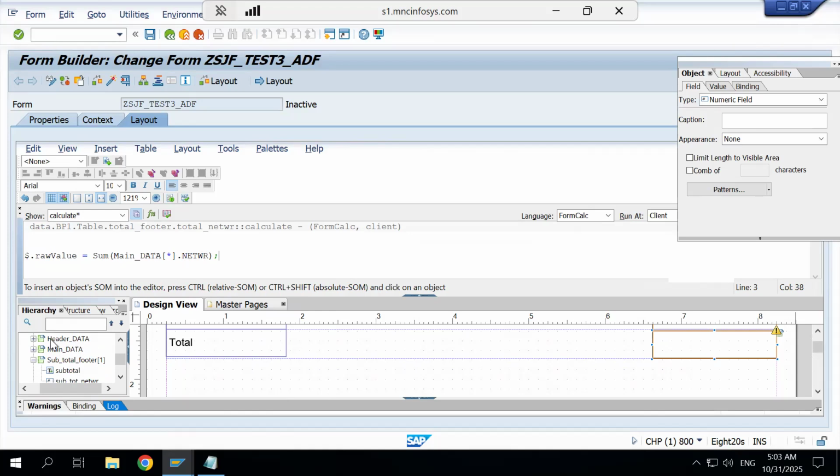Okay, so whatever the namings we are giving here in the calculation part, in the same way we have to give. This is case sensitive. So if it is uppercase, then we have to provide uppercase only. If it is lowercase, then lowercase only we have to provide here. Otherwise, the data will not come here.